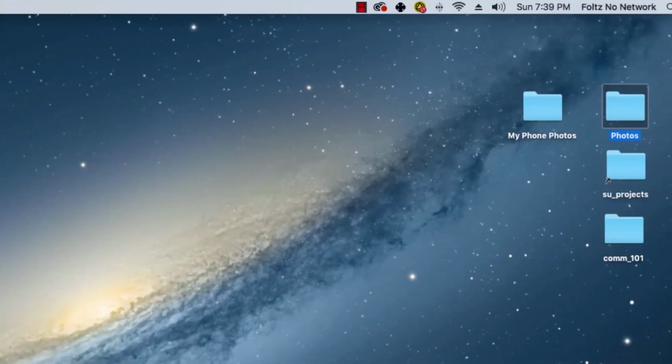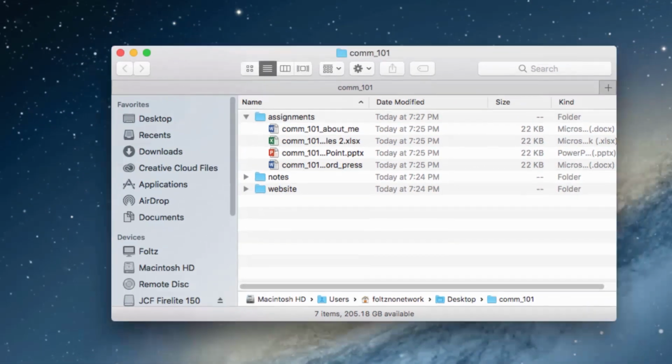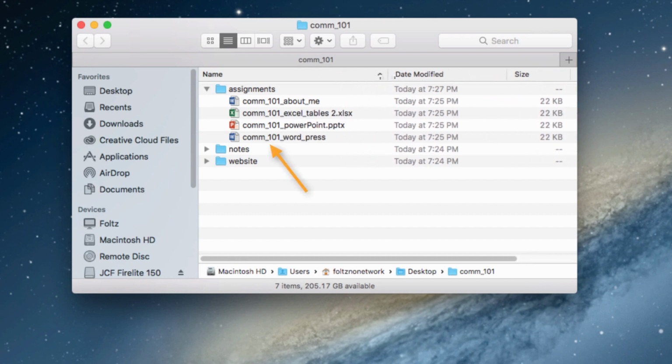Let me show you the Com 101 version. So here is a folder called Com 101. That's this folder right here. And inside the folder is a structure for assignments, notes, and in this case a website. But every file that is created in the folder starts with the prefix of COM 101.